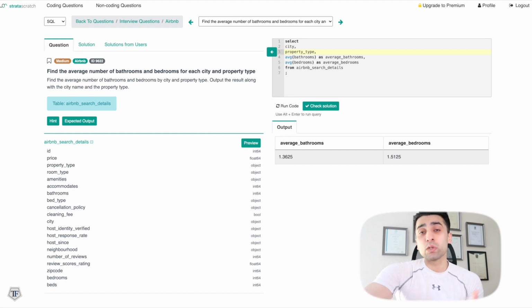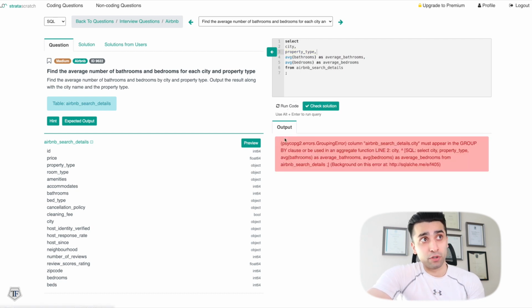Now, if I run this code right now, that's just going to give me an error because I do have two of these aggregate functions, which are the averages for bathrooms and bedrooms, and then I'm selecting two other columns, which are city name and property type. So if I run this code now, it will throw an error at the bottom because it would be looking for a group function to group on the basis of the rest of the columns that I've selected. So if I show you an example, obviously I'm going to get an error.